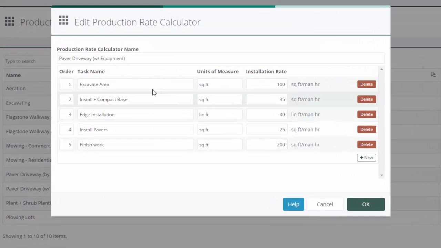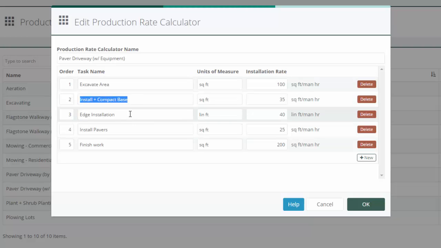And what you can see here is I've broken down the paver driveway into steps: excavation, install and compact the base, edge installation, install pavers, and finish the work. Now, when we get to the actual estimate, it's going to combine all these steps into one simple labor hours. But if you like to estimate this way, i.e. breaking it down by steps, here's how you do it. You also wouldn't have to get this detailed. If you just wanted to create one line that said install driveway and did square feet to hours, you could do that as well. This is an example of a more detailed approach to estimating driveways.